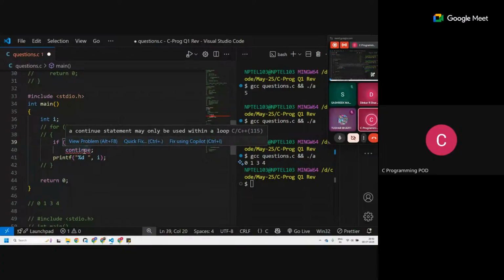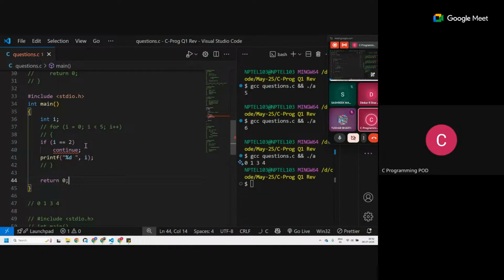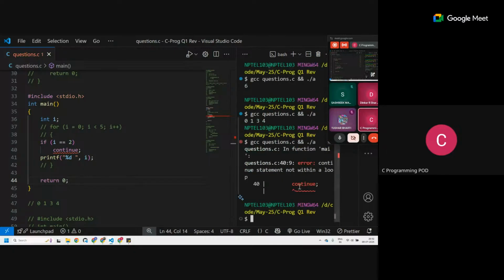So this is a continue statement, which may only be used within a loop. So it should give an error. Right now, I'm in VS Code itself, so that is only telling me it is an error. But let me try to compile and run. Let's see what happens. So it says cannot, it's an error. It should be within a loop.